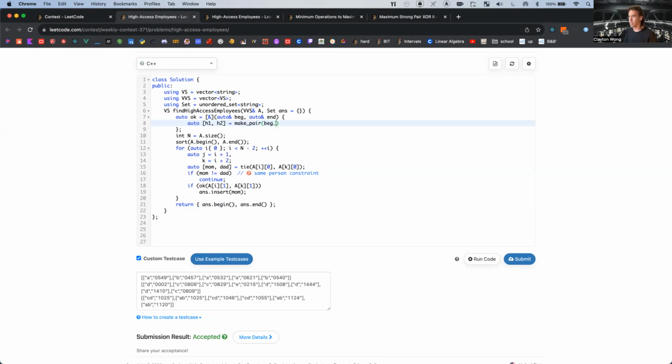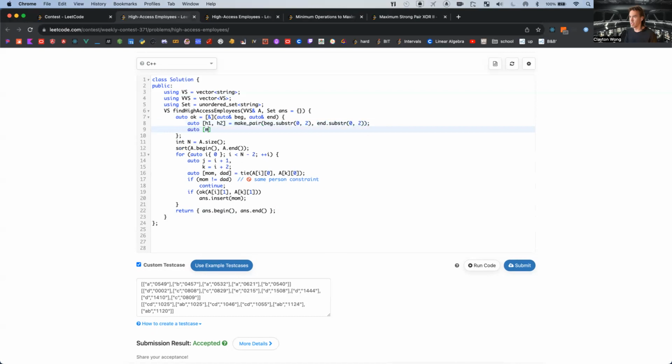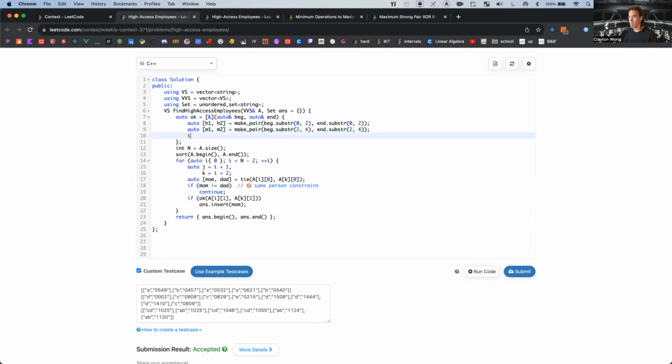Substring of begin, 0 to 2, end, substring from 0 to 2. The minutes will be the pair, substring 2 onwards. I'll just explicitly say 4 just to make the code line up, right? I don't think we need it. That should be sufficient to just do 2, but we're just going to use 4 to make that look nice.